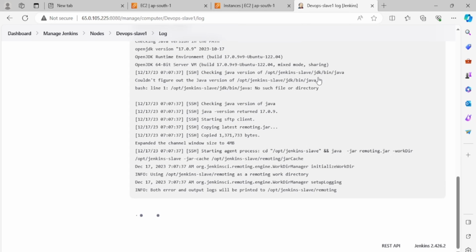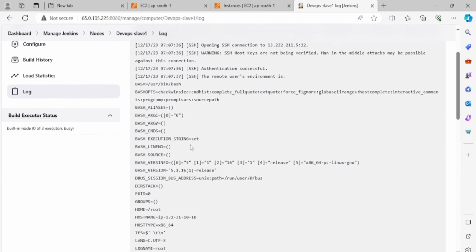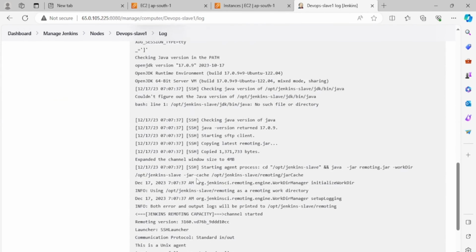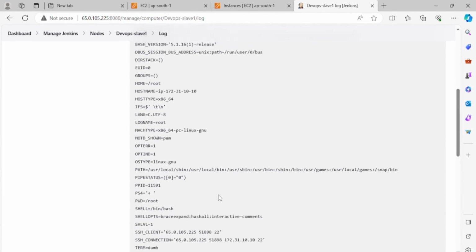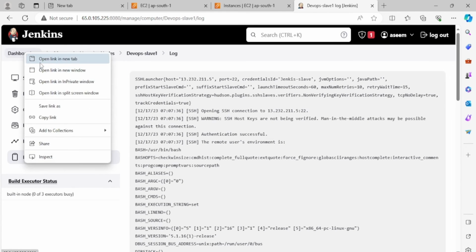So if you click here, it's showing me the connection is successful. If you scroll up, you will see, right, authentication is successful. We successfully authenticated our server, that is Jenkins slave, right? So all agents are successfully connected and online. It's showing me all the prompts, right? So by default, what happened, Jenkins will create a .jar file in the workspace which we created there, right?